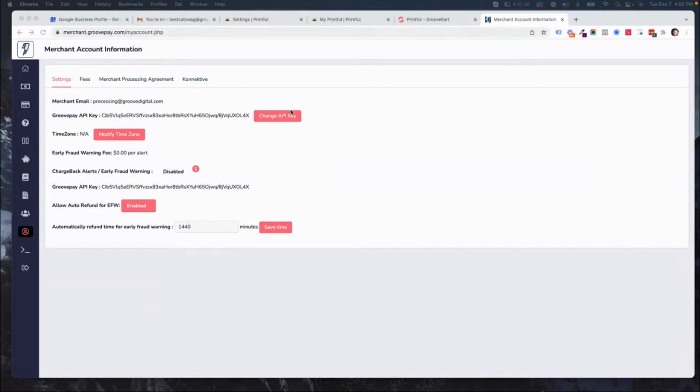So this will be the API key that you will actually need in order to connect your payment with GrooveKart. We will have a separate session for that, but I wanted to help out that person that asked the question: where do I find that API key connection from GroovePay to GrooveKart? It's right there, at the very last icon, account information. Once you click in there, you will see it.